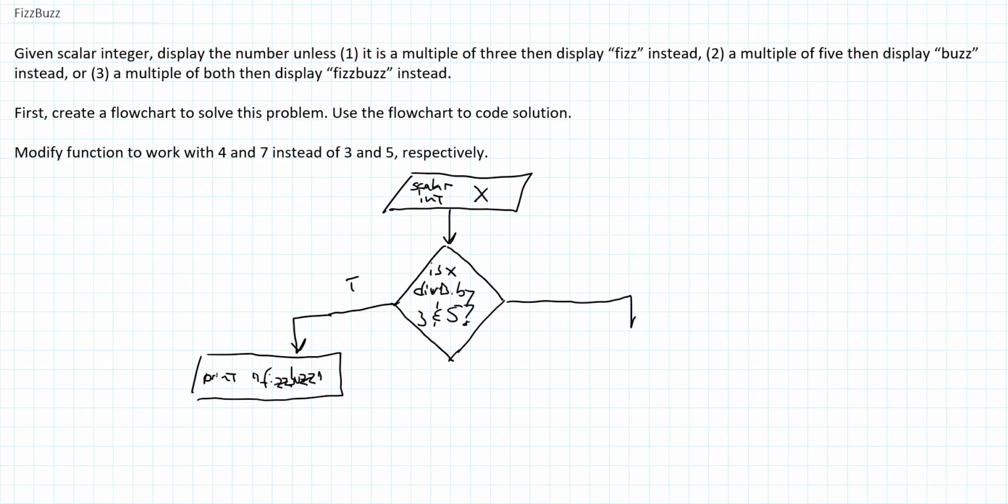And if it's not divisible by both 3 and 5, so we're checking, is it divisible by both? That doesn't mean it can't be divisible by one or the other. So we can come to another decision here. Just because it's not divisible by both 3 and 5, we can now check, is x divisible by 3?